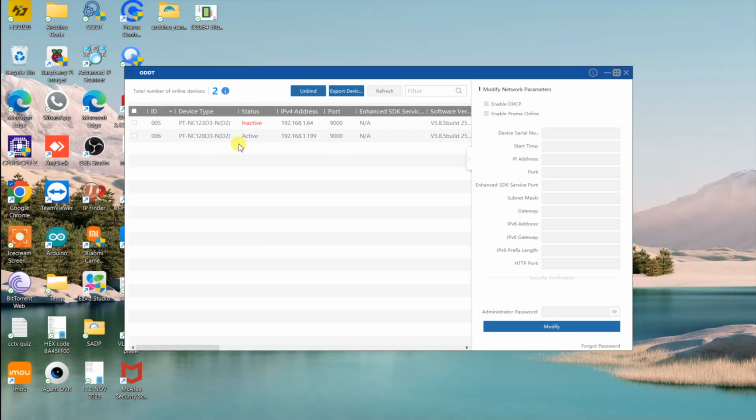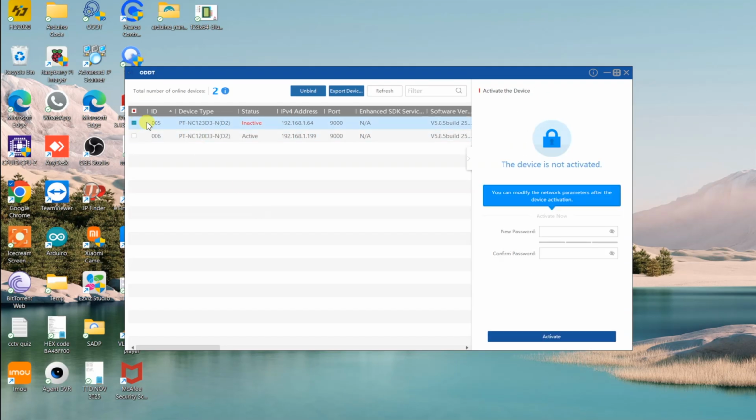In the ODDT tool, click the inactive device in the list, and its details will pop up on the right. Type in a strong password, at least 8 characters, mixing letters, numbers, and symbols. Hit Submit, and in 5 to 10 seconds, you'll get a green device activated message. Boom, your camera's unlocked and good to go.